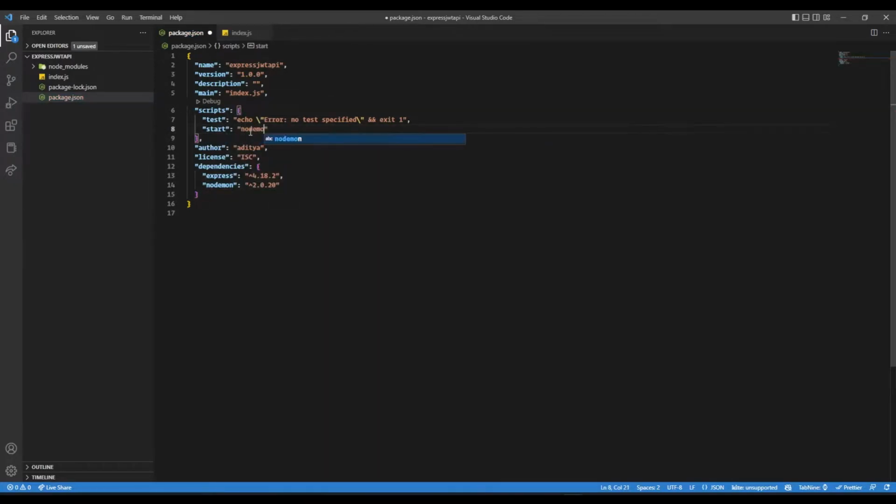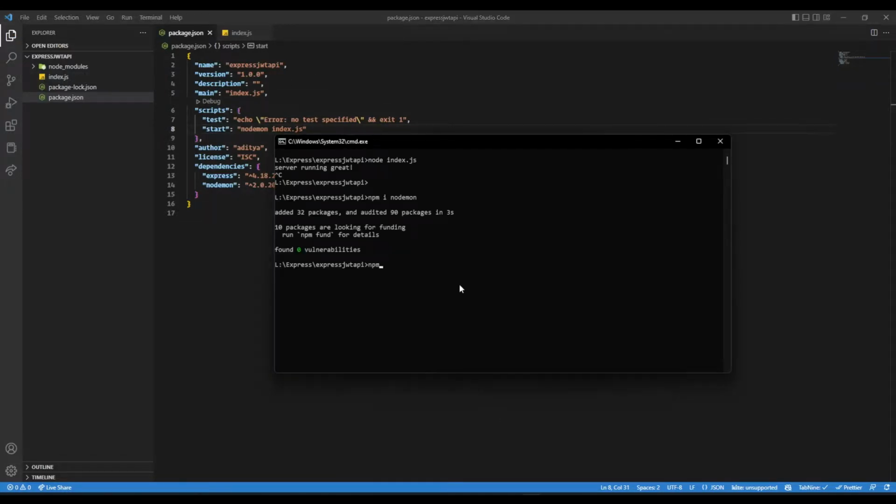So I'm going to say nodemon. Now nodemon, what are you going to do next? Well, simply run index.js, which is going to be this one over here. So let's give it a try. Let's do npm run start, hit enter. Perfect. Server running great.